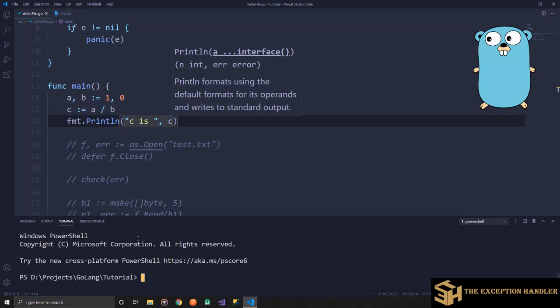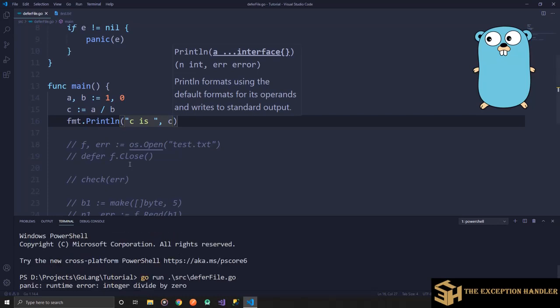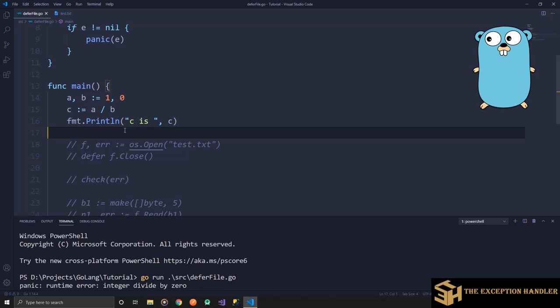So let's try and run this program. go run. Now, you see the program exited with status 2 and it has mentioned an integer divide by 0 error. This is a panic situation which Go has raised because of some operation which was not handled.